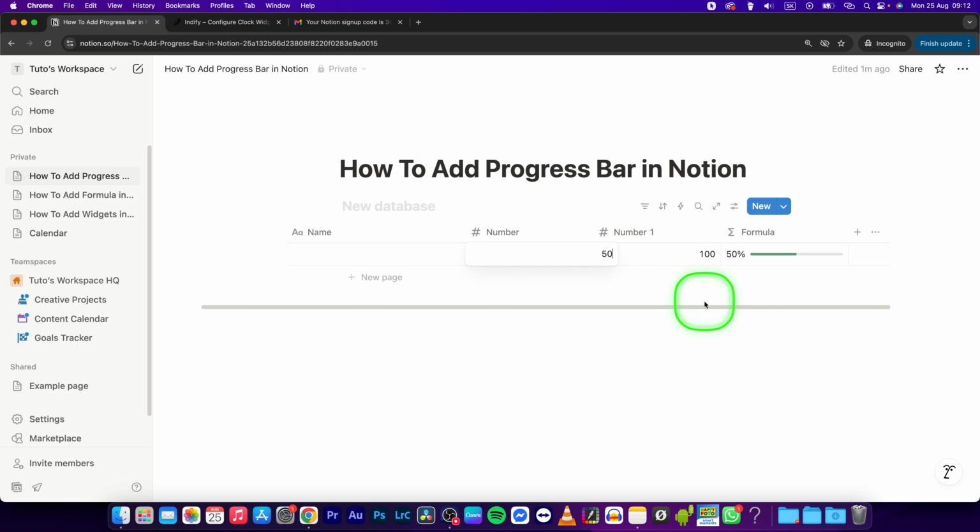So if I enter, let's say 70, it will be 70%. So we can enter any number. So let's say 70 from 1000 is 7%. So it is really this simple.